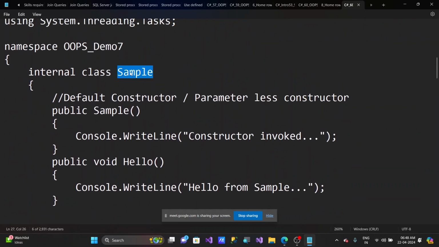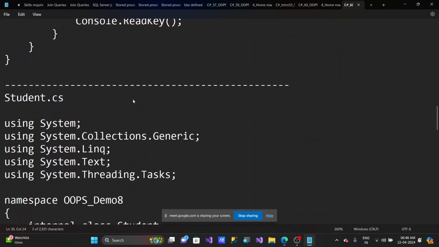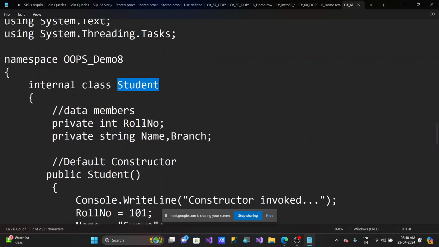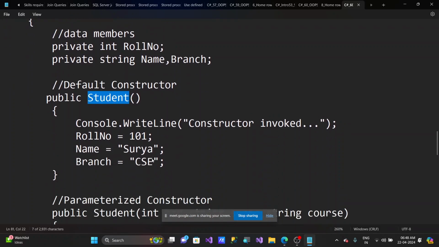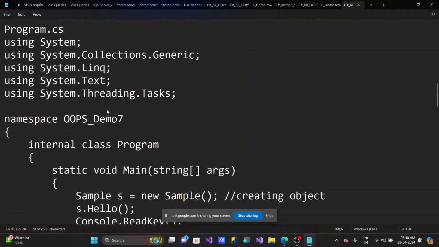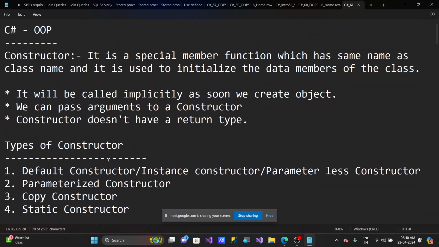I created a class called sample. In that we have a constructor called sample with the same name, and we don't have any parameters here. After that, in the next example, we saw a student class. In that we created a default constructor or parameterless constructor where we were initializing some values. Now we are going to talk about the other types of constructors, called parameterized constructor, copy constructor, and so on. So let's get started with parameterized constructor.